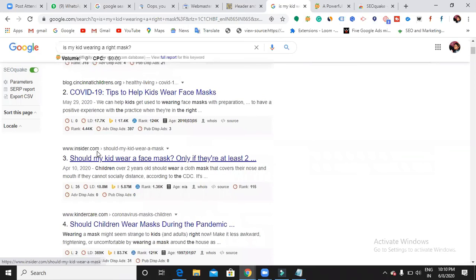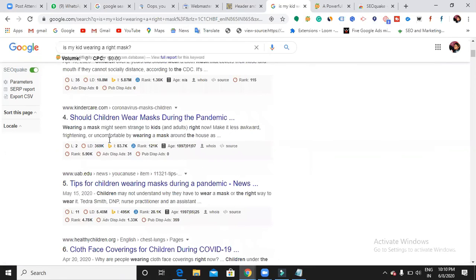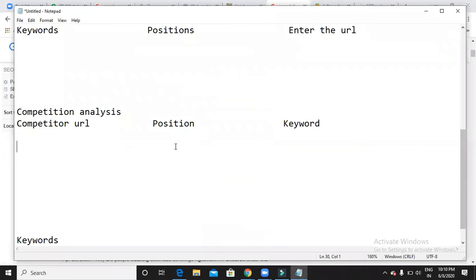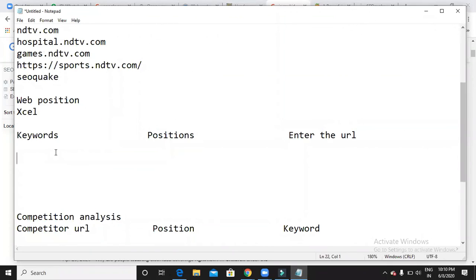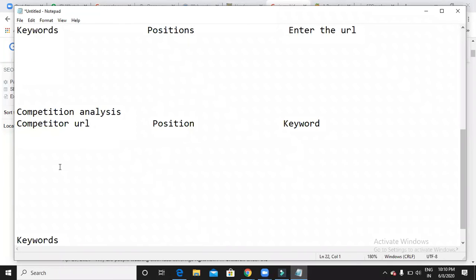So I want the top 10 competitors' URLs. After entering the URL, just tell me the positions. For one keyword you'll have 10 competitors, right? In such a way, you have to find out for all the keywords you want to appear for, and check the competition. If you have 10 keywords, you need to check the competition for those 10 keywords, how many people are appearing and what their positions are.